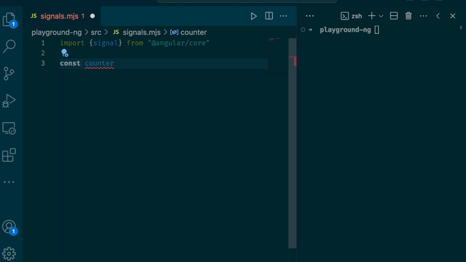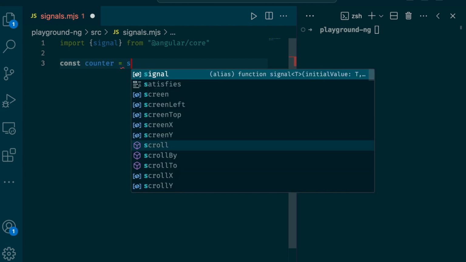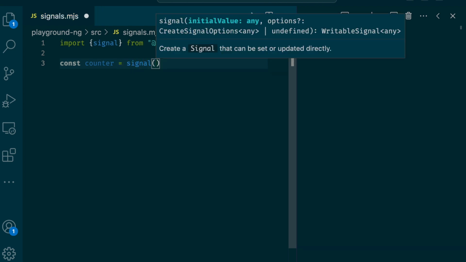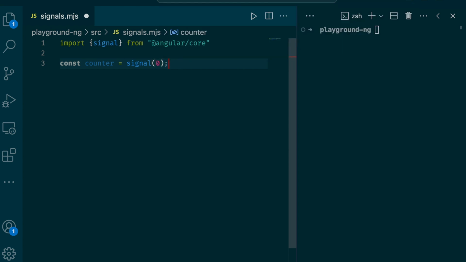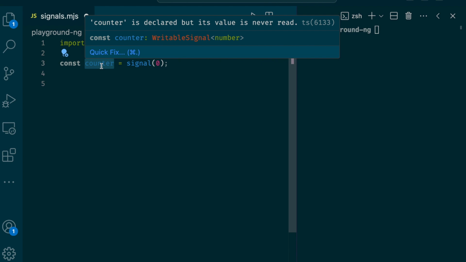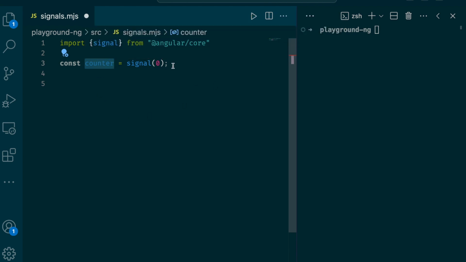Now let's create a writable signal. First, we create a variable where we assign it to, then signal, and then the value. In this case, let's write 0. Now this creates a writable signal and assigns it to this counter variable. This counter variable is an instance of a writable signal. Now look at the value we passed here, 0. It becomes the initial value of this counter signal.